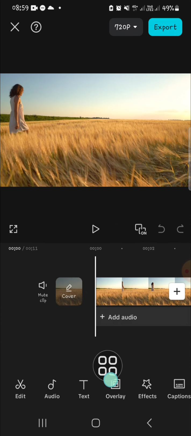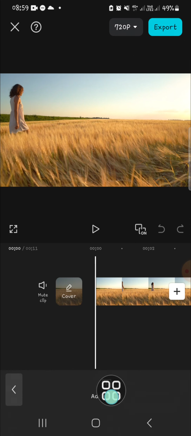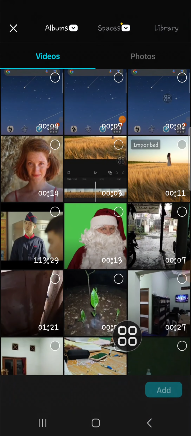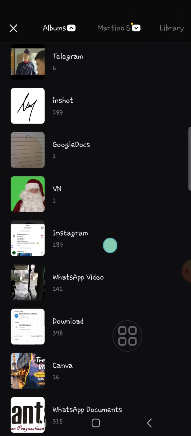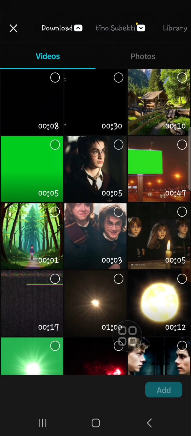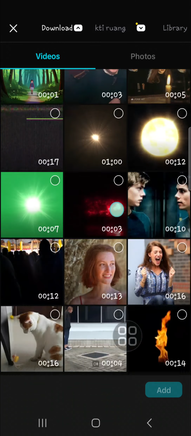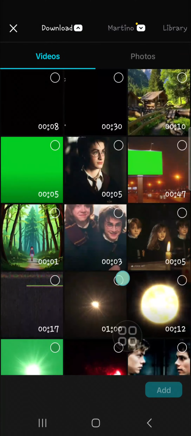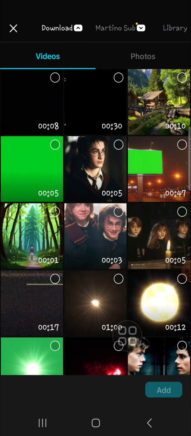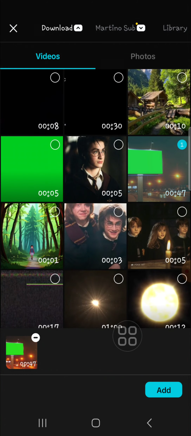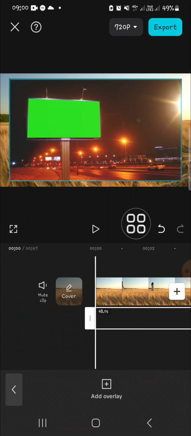I'm going to go to the overlay and then select add overlay, and I'm going to add a green screen video. I'm going to go to my download folder, and let's see what we have here. Okay, for example, I'm going to add this one, guys. This billboard green screen, and I'm going to add this video to my project.